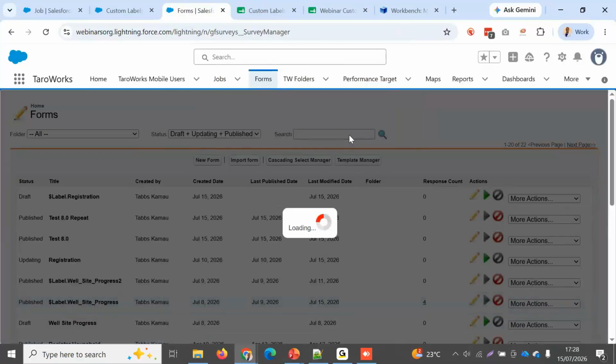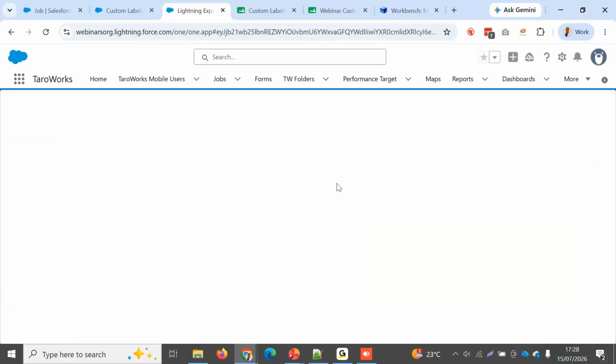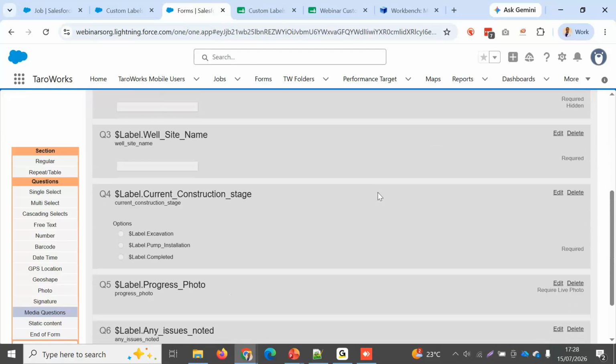Another thing to note is that since we are only translating what the mobile user will see on their mobile device, for example, you can see we've translated the title, the message after submission. So on the question builder, you'll notice, for example, the website number is hidden. So any field that is hidden, you can save time by not translating that, since that is not visible to the mobile user on their device. So you can also save time by only translating what is visible, what is not hidden for the mobile user. So this is how it would look like.